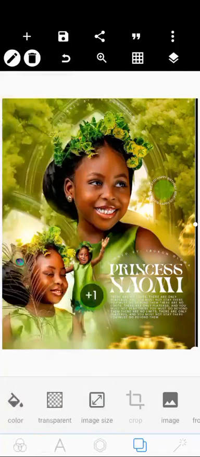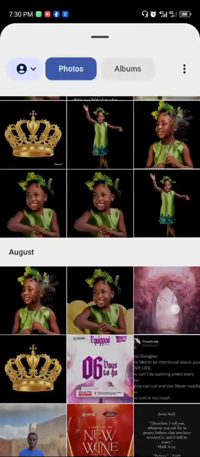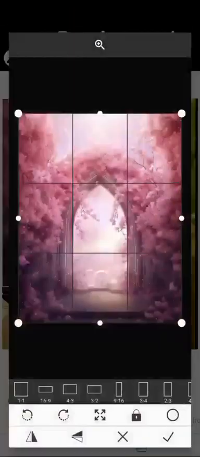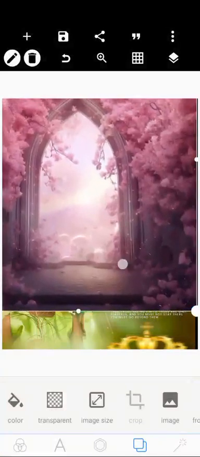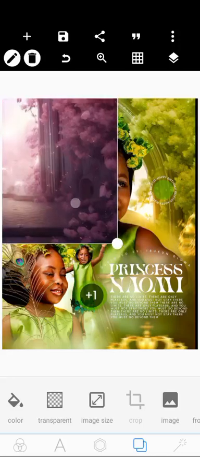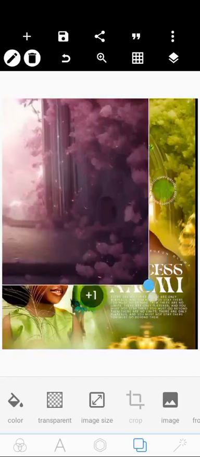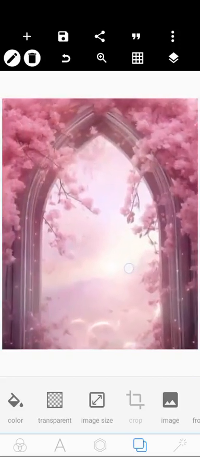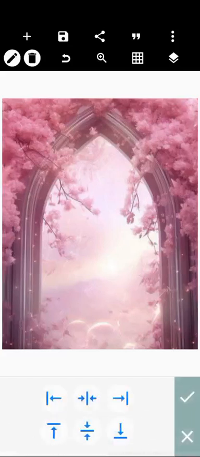So next, I'm going to import the background I will be using. Import from gallery. Okay, so this is the background I'm using. I'm going to import it. It's here, and then I'm going to enlarge it to suit this one that is behind. Remember, that's the one that's the sample. So I'm going to enlarge this. I'm going to enlarge it a little bit more. Okay, and then I'm going to use this relative position tool to centralize it a little bit.